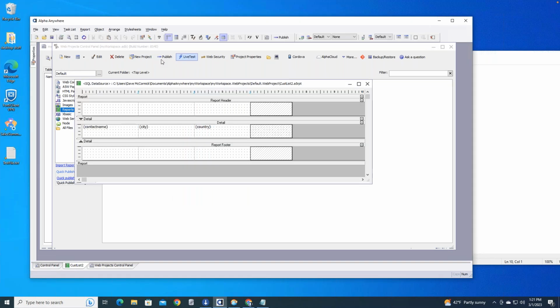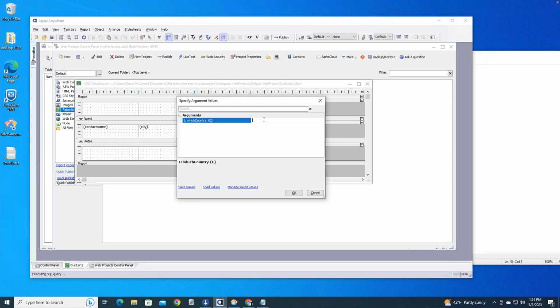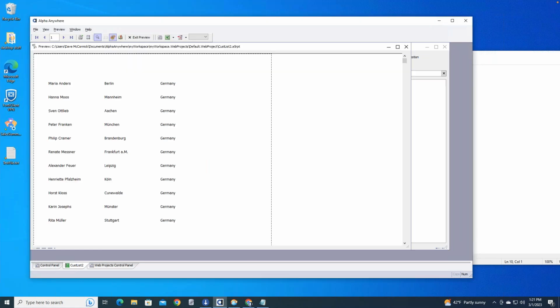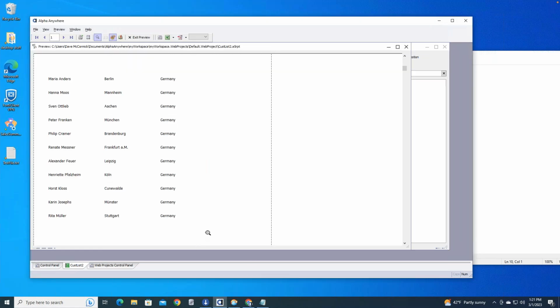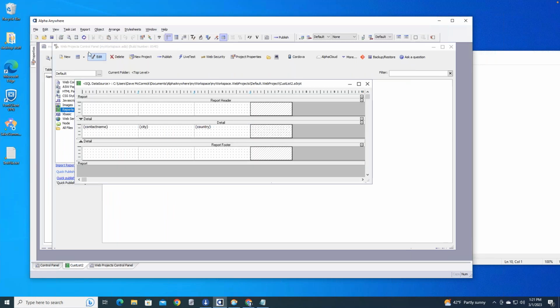And now I'm going to go ahead and do a print preview. Now, interestingly, it's going to ask me again for which country. And every time I do a print preview, it's going to do that. And that's actually kind of what I want, because it lets me change it each time. So I'm going to say Germany. And there are all my records from Germany, and there's nothing else there. So I'm going to go ahead and close out of that. We're going to run live test. I'm sorry, we're going to do a preview again.